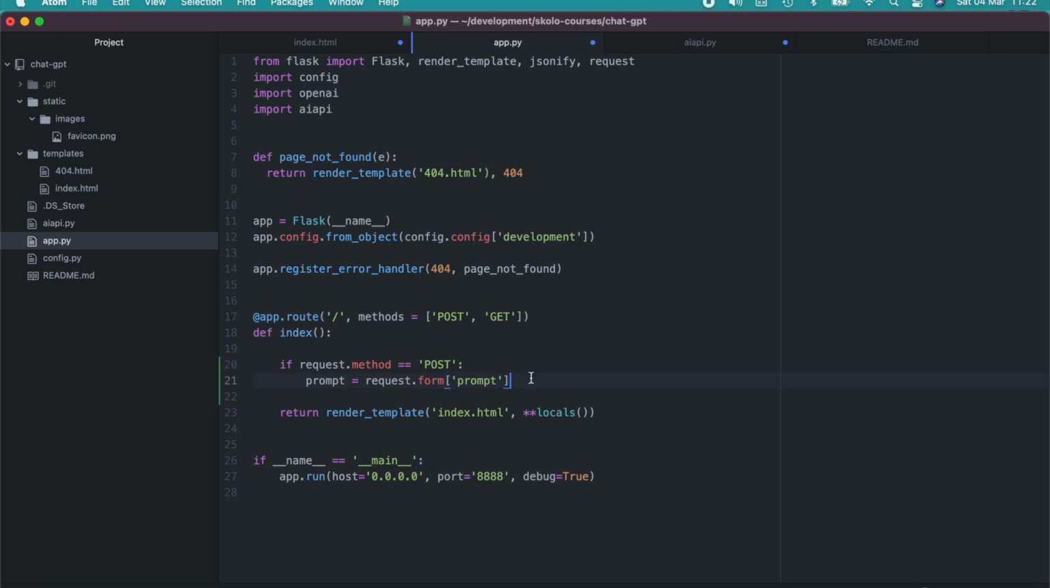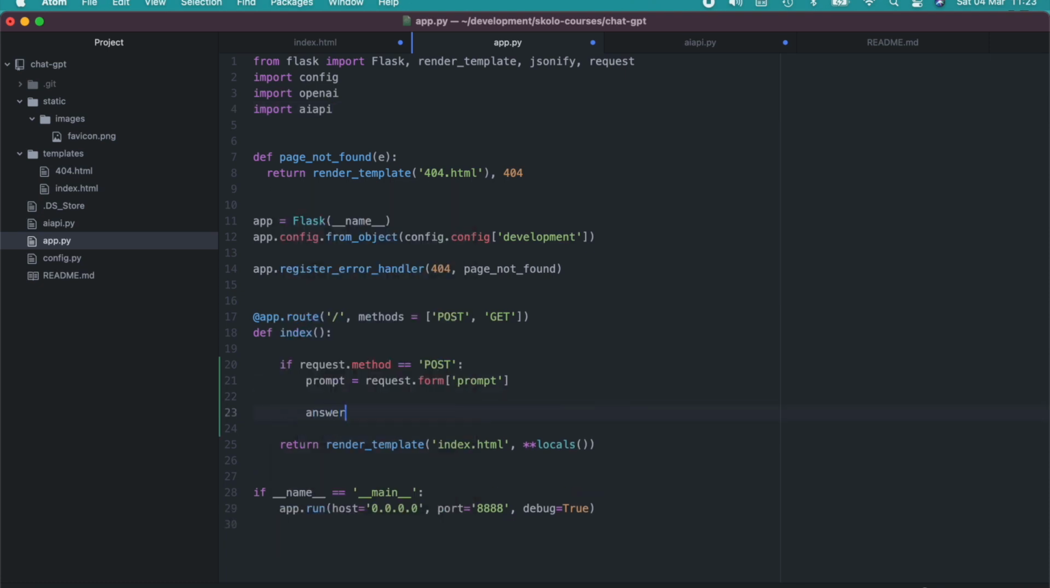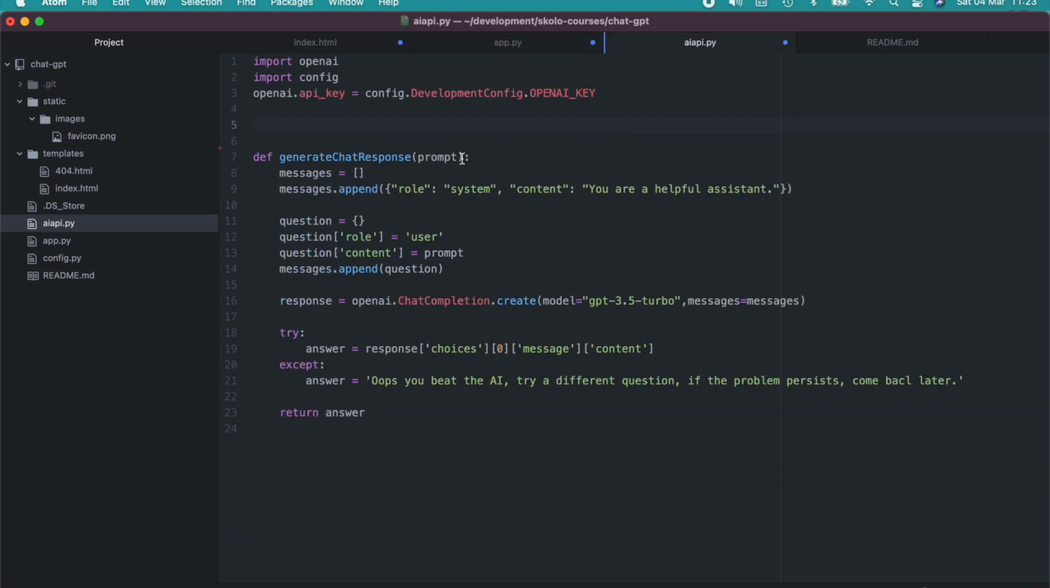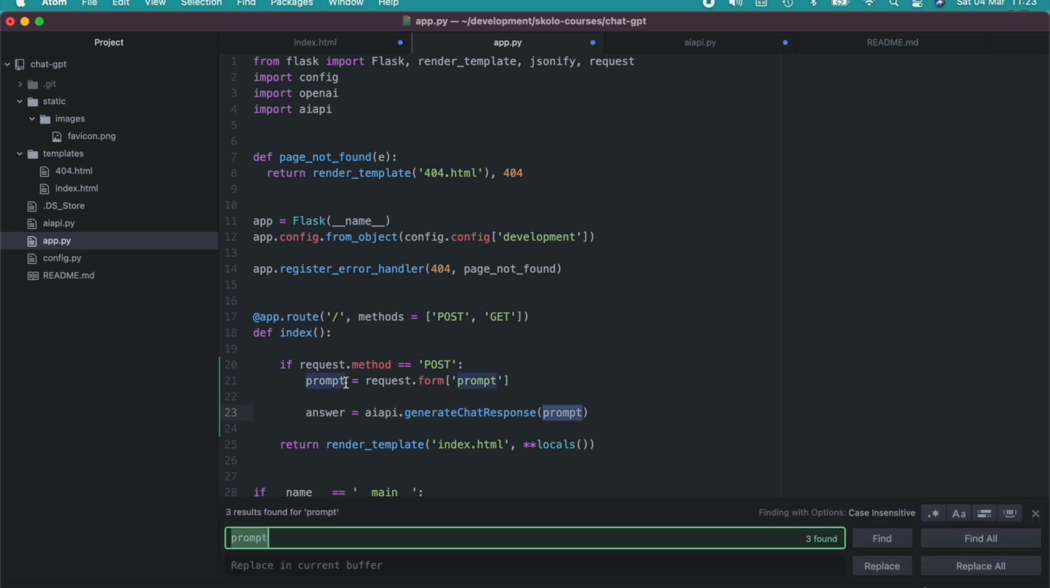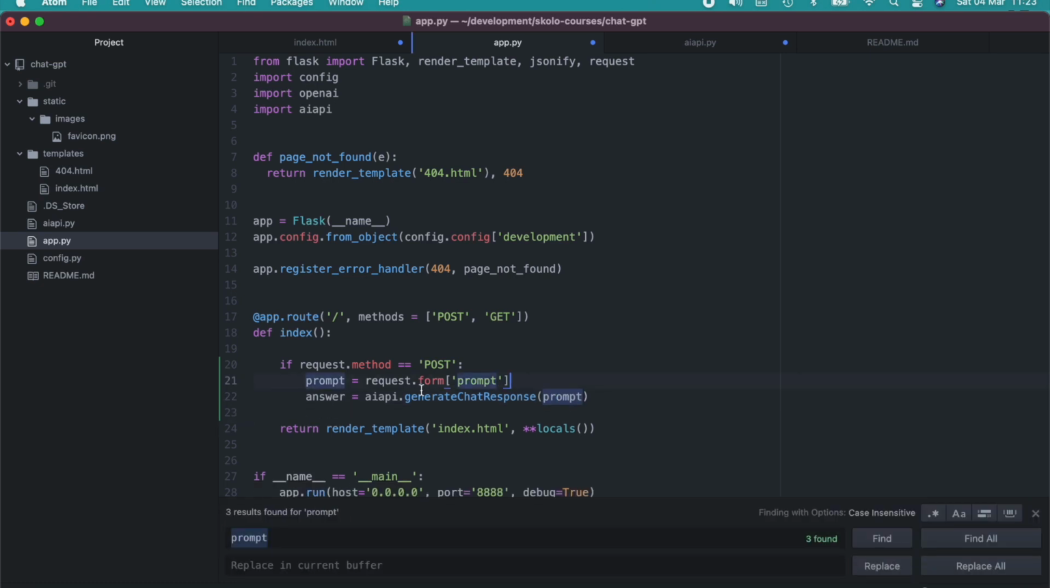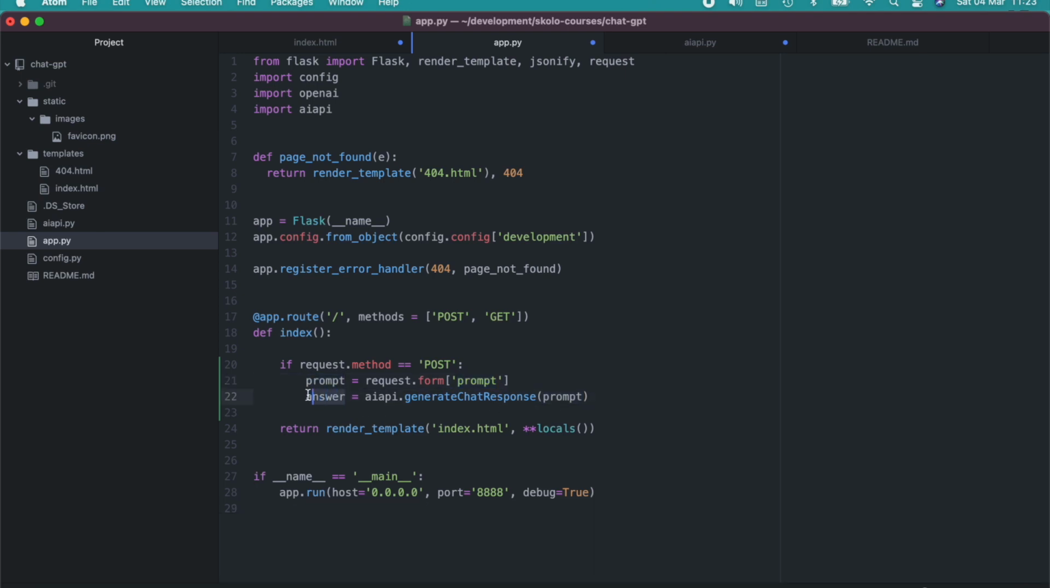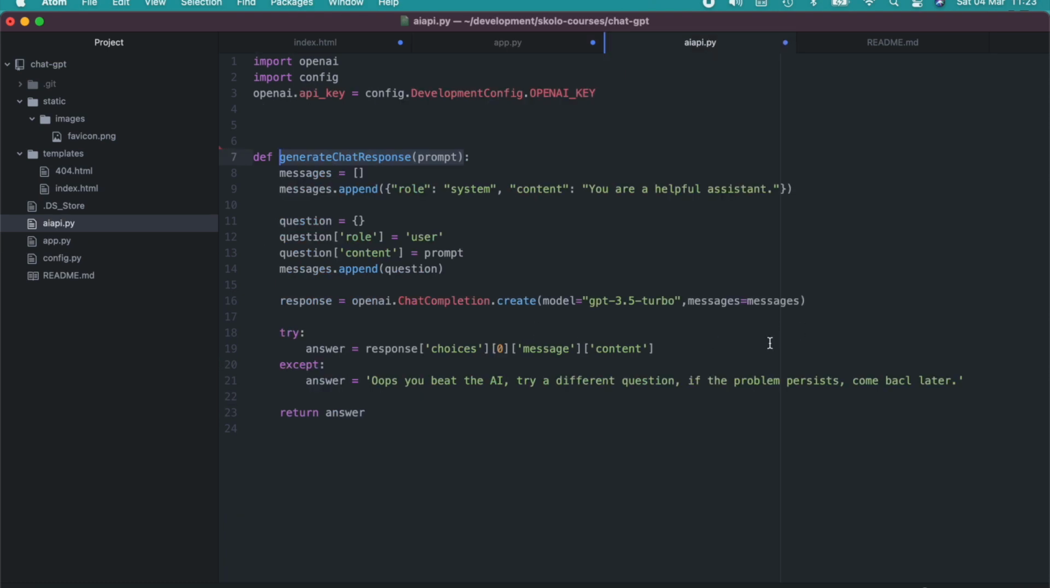After we get this prompt, we need to import this AI API, and then give it a variable, say answer is equal to this AI API dot whatever function we need from the AI API, with the prompt. So it's AI API dot that function, and this prompt is the same prompt that we have over there. Now this answer is going to be whatever this has given us.